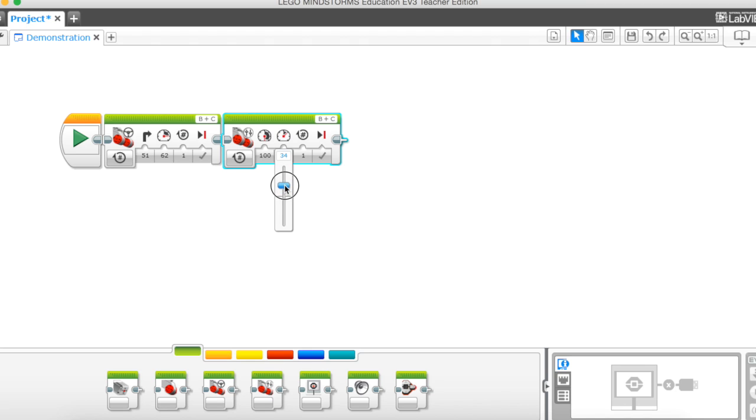If I was to provide some more motor power to motor C, instead of going in an immediate arc like this, we're going to get a much wider arc like this.